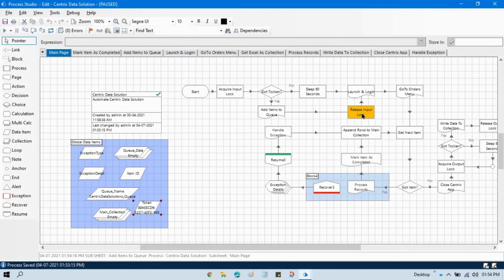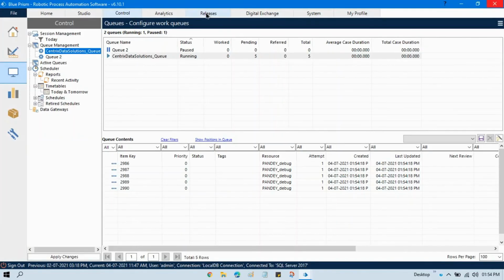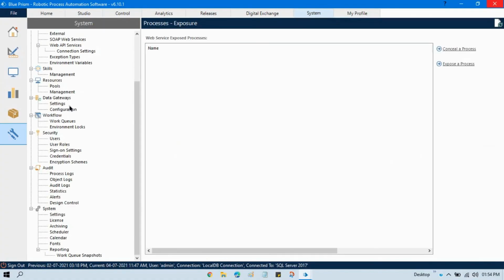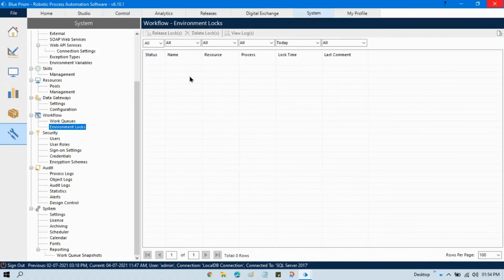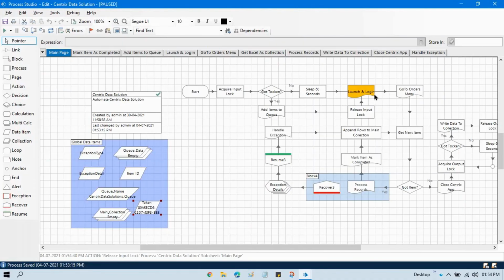Now we have release input lock. So now you can see we have released that. If we go to the system environment lock, now this is not there, that is unlocked. It means that it is released. Release means now you will not get any lock here. Now it will go and launch and login part, it will complete this one. Now if at the same time another bot is coming here, it will take acquire lock, got token, no, because at that time our bot is still inside that. Let me show you here.